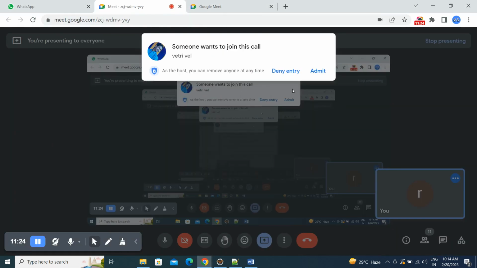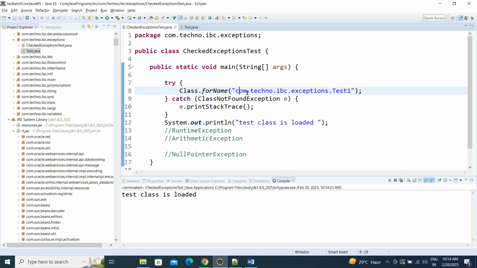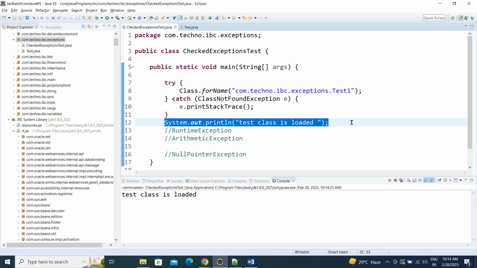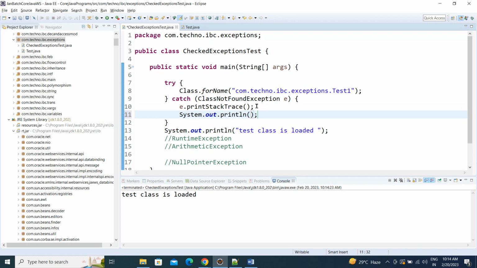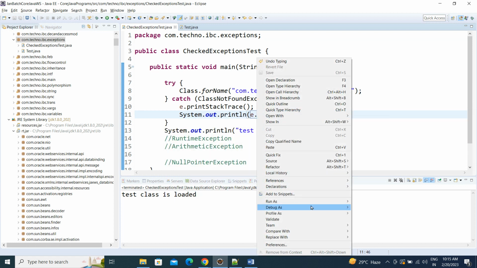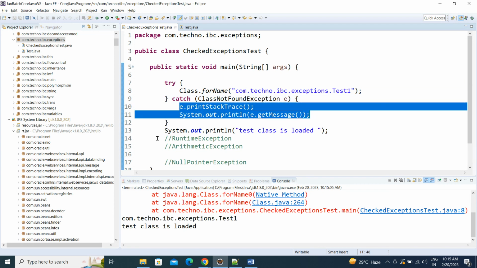Okay, let's say for example I am modifying it. Do you have any Test1 class in this package, under the exceptions package? No, right? Then in this case, the control will not come up to this point. It will throw an exception here only. System.out.println e.getMessage will give only the error message. See what happened? We have handled that by using try and catch. The catch block handles that exception and it is executing.